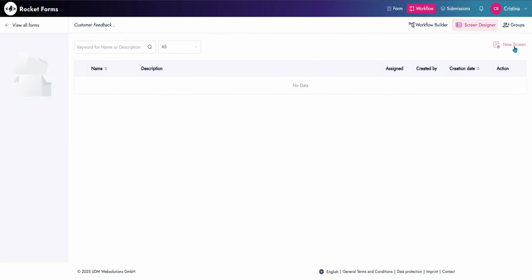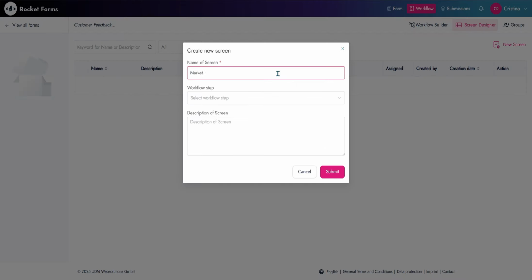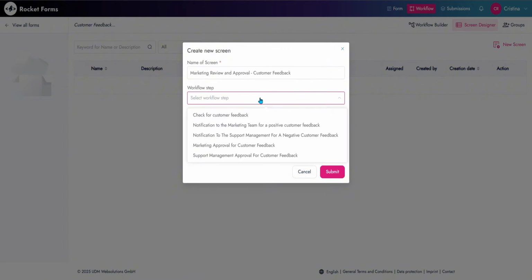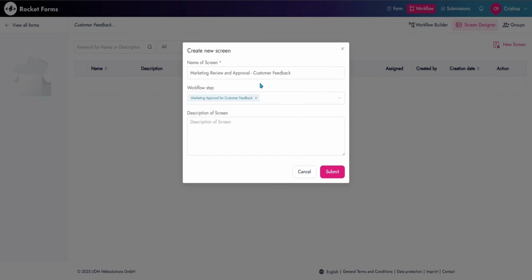To add our first screen for an approval review, click on New Screen. You can then enter the name of the screen along with a short description to define its purpose. From the workflow we created earlier, we will associate this screen with the marketing approval step. Once everything is filled in, simply click Submit to save your new approval review screen.